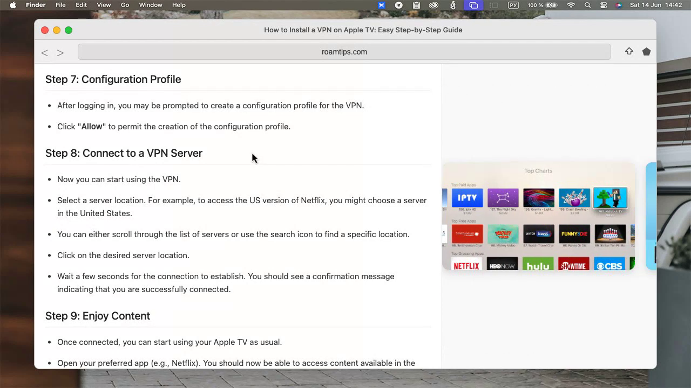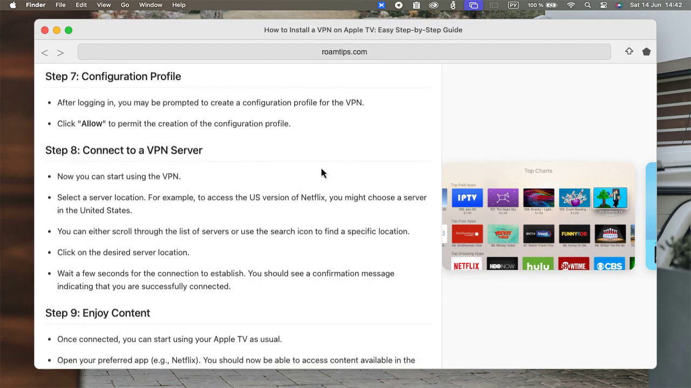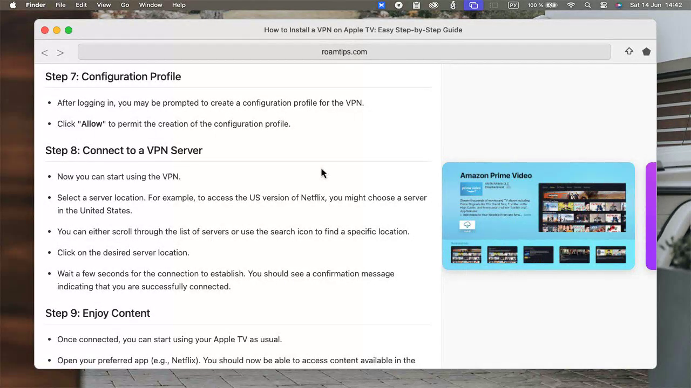For this video, I'm going to connect to a United States server because I want to watch the US version of Netflix. You can also click the search icon at the top if you have a specific server in mind. Once you've found the server you want, click on it. After a few seconds, you'll be successfully connected.